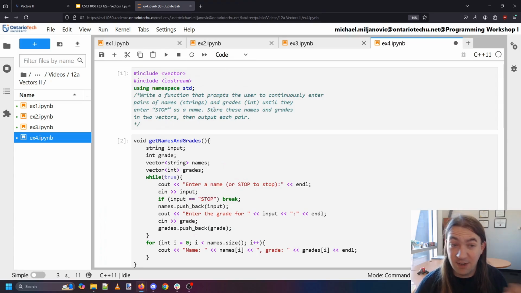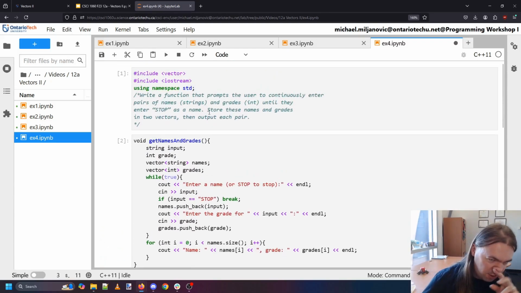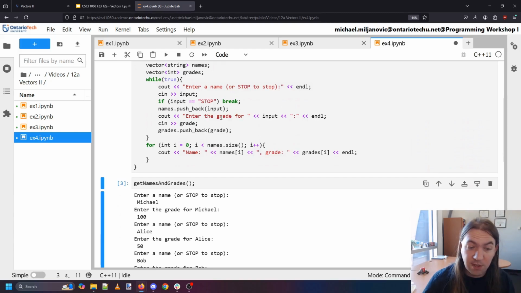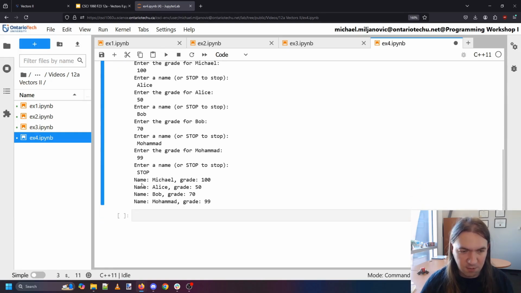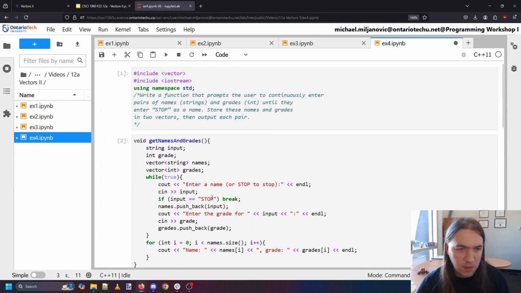So fortunately we figured it out, and now we have our solution. This will continuously take input, and as we type things in, we see that the names and grades are being stored in both vectors, and we can print out the contents of these vectors in order at the end. Hooray! So that wraps it up.